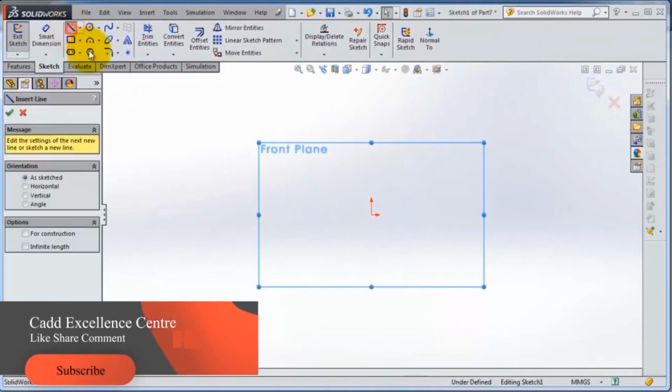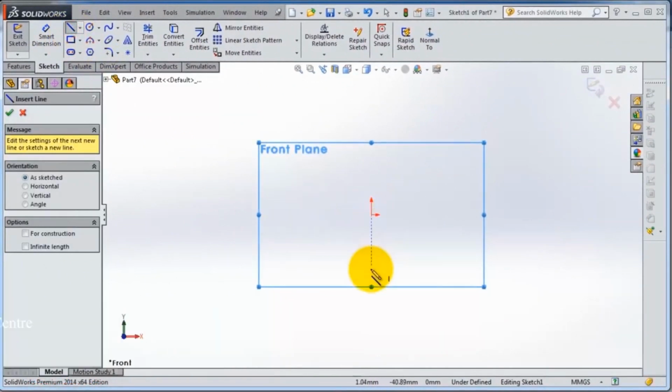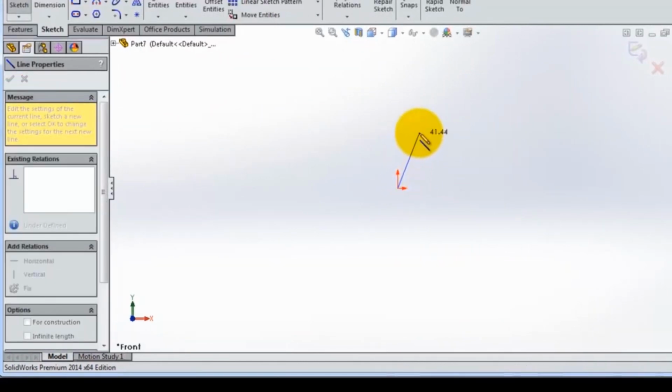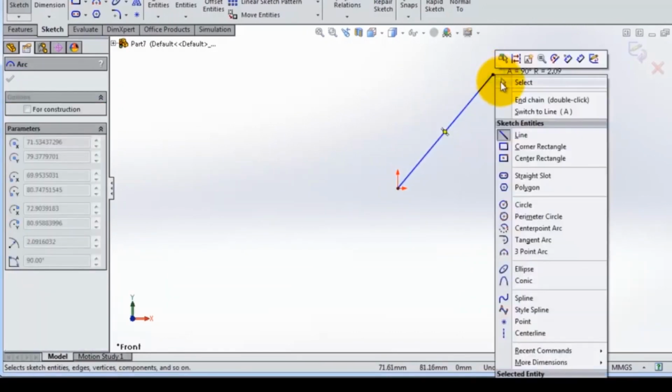Next, we will look at them separately. We will take line and go to the origin. Now SolidWorks helps us by giving the reference, and at the bottom, we will get the coordinate of the point where my cursor is. After clicking the origin, we need to click the next point. Right-click and select to end the line tool.